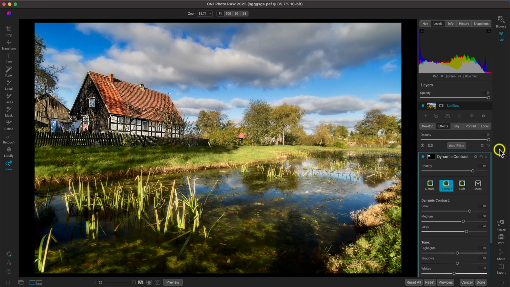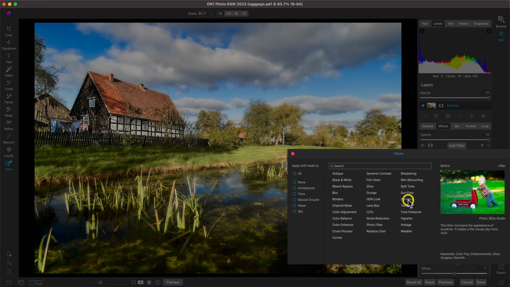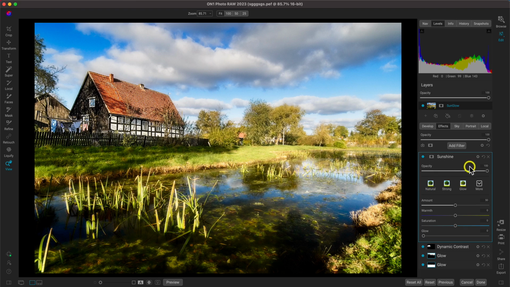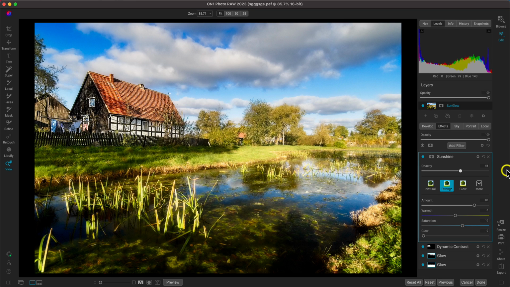And one last filter. Let's just add on another filter. And let's just add on sunshine. And inside the sunshine filter, let's just choose strong. We'll lower the opacity again to make sure it's not super intense. And if we hit the backslash key on our keyboard, here's the original. And here's after, adding in that sunny glow into specific regions of the image.